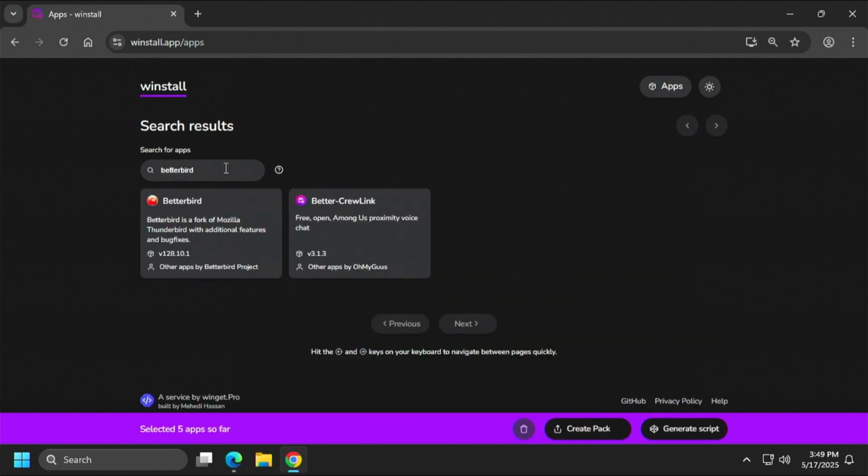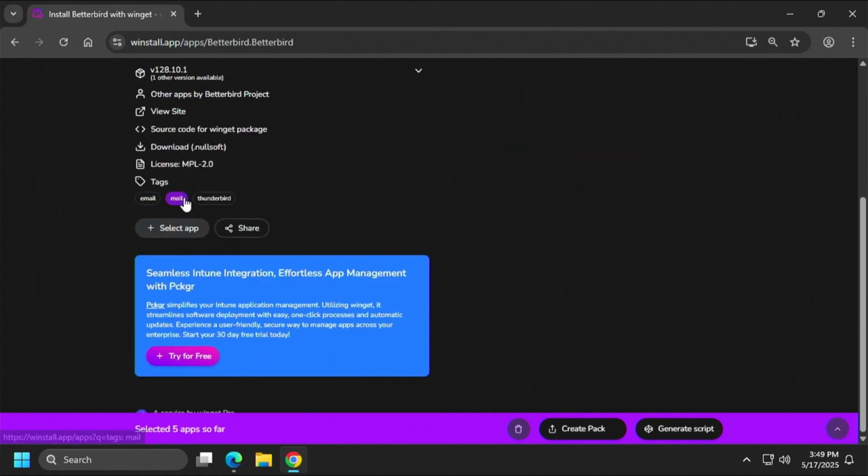And I'm going to add Betterbird. It's a new desktop email application I've been using instead of Thunderbird. I'll be doing a video on that one soon. I'm going to select app.